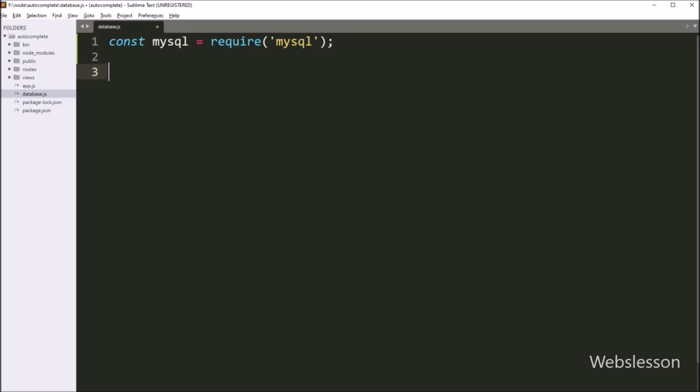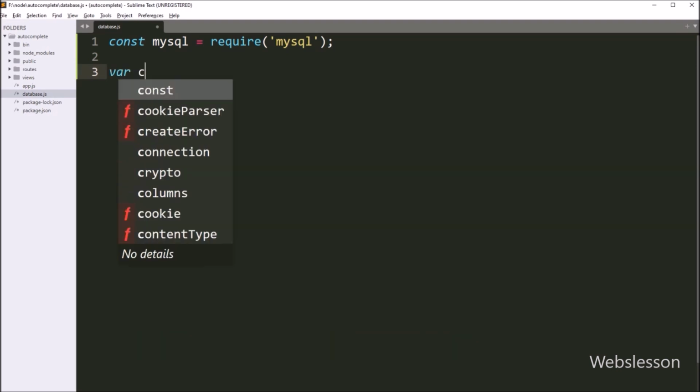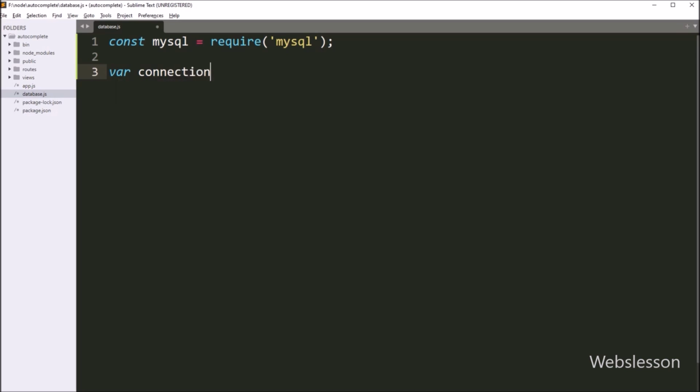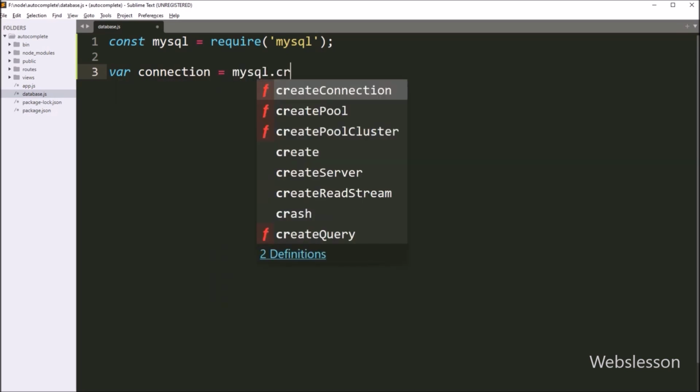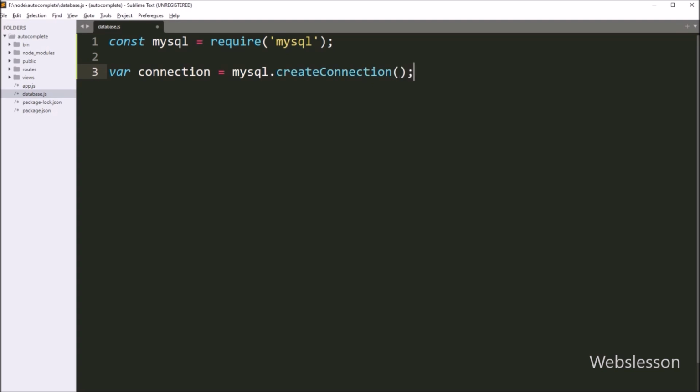After this, we want to define the configuration for creating the MySQL database connection. So here, we have to write const connection equal to the mysql.createConnection function. This function will make the MySQL database connection. And under this function, we have to define the MySQL database configuration in JSON format.